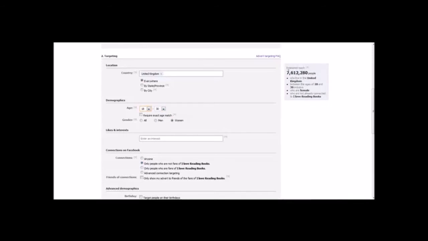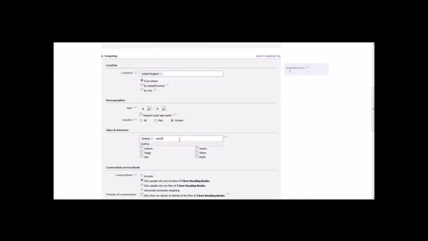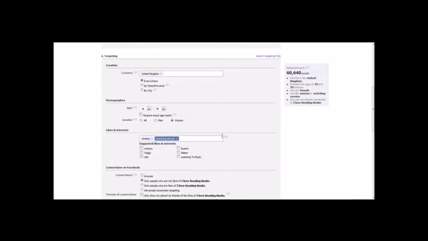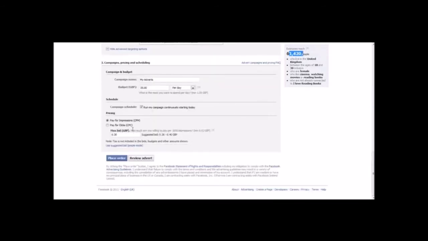So what we want to do is get that down, so we can put something like cinema, watching movies, books, or reading books. Reading books, 61,000, as you can see, estimated reach. And again, these impressions are pretty much the same, because this is the UK market we're talking about.